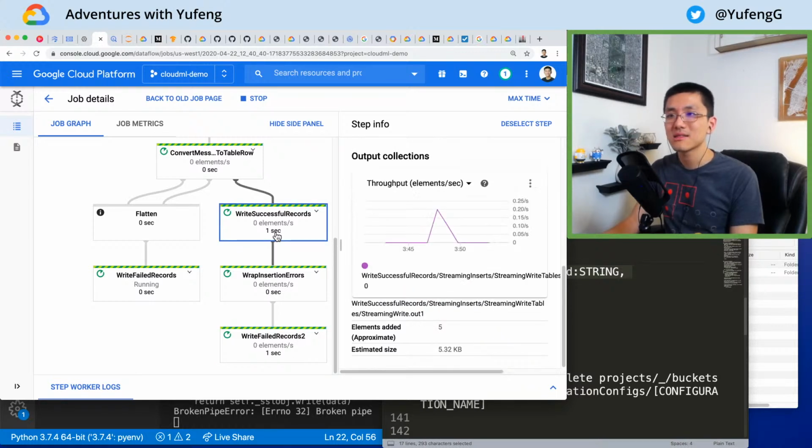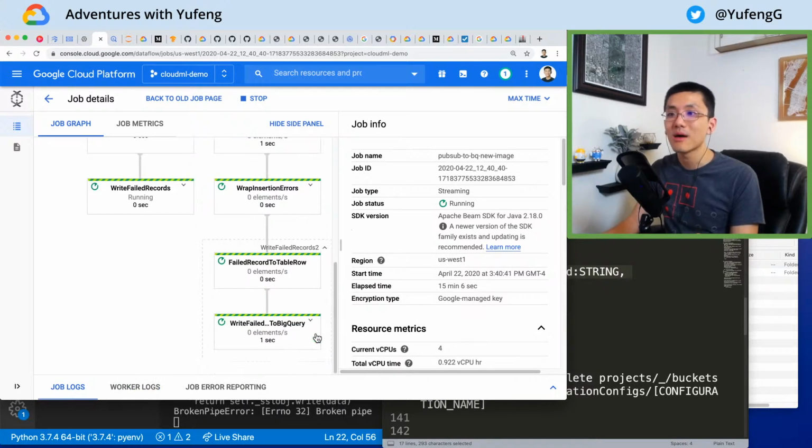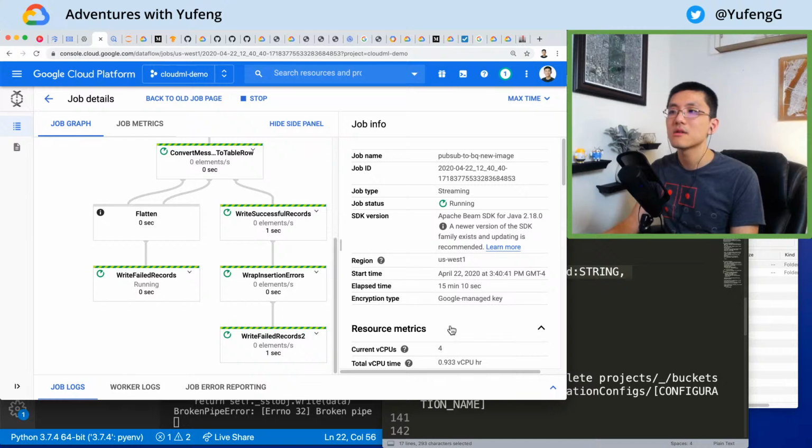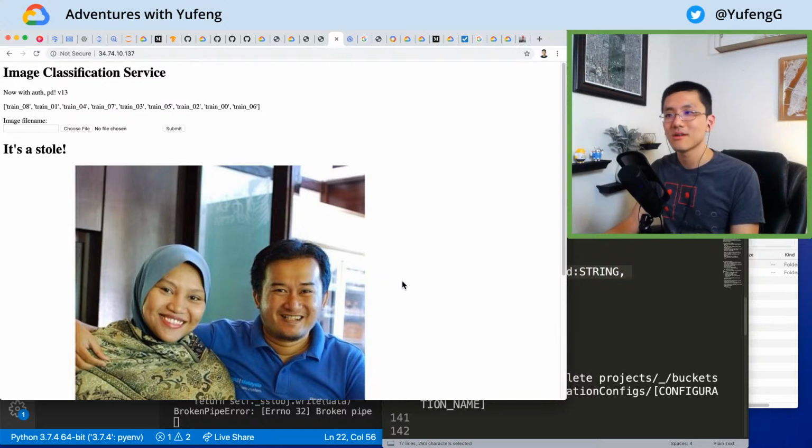That's not good. Successfully written records says 5. Wrap insertion errors. I don't know what's in here. That's the main problem. This is the downside of using a pre-written thing. Oh, a stole is a scarf. Okay, that doesn't feel nearly as bad. They are wearing a big old scarf here, so I'll take it.